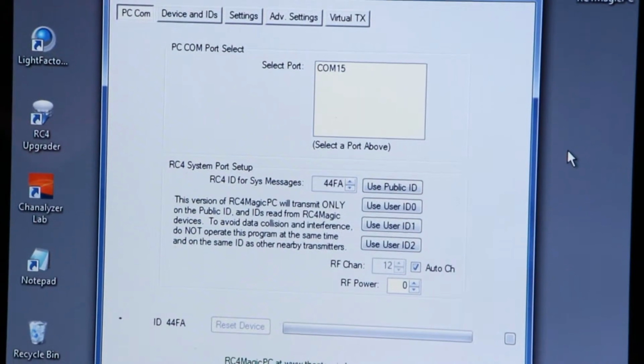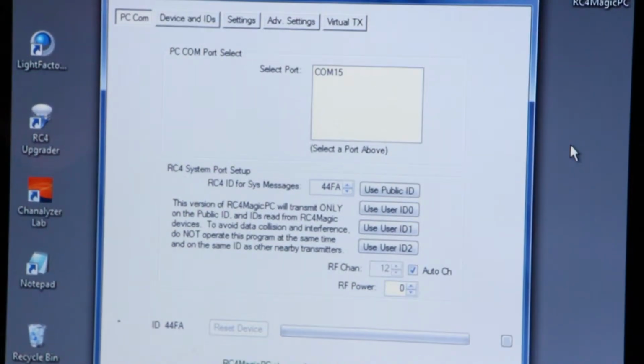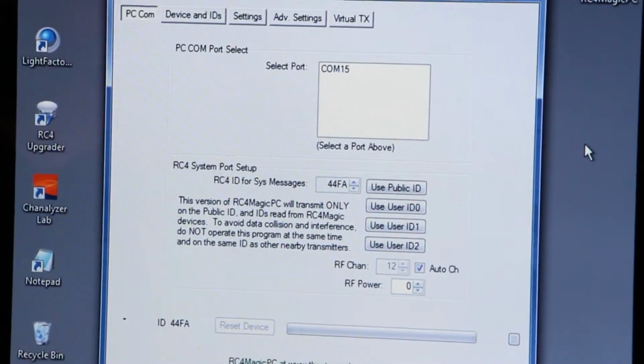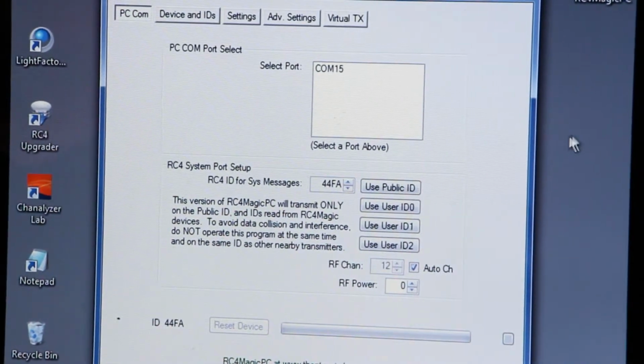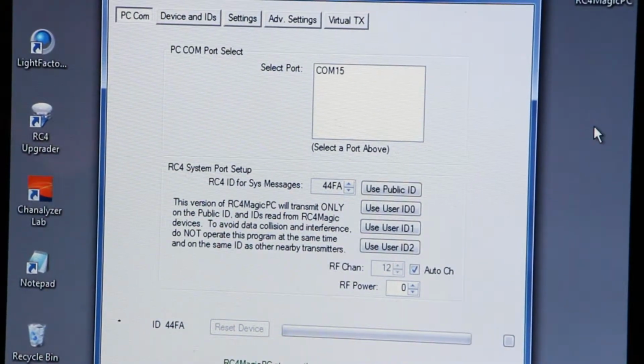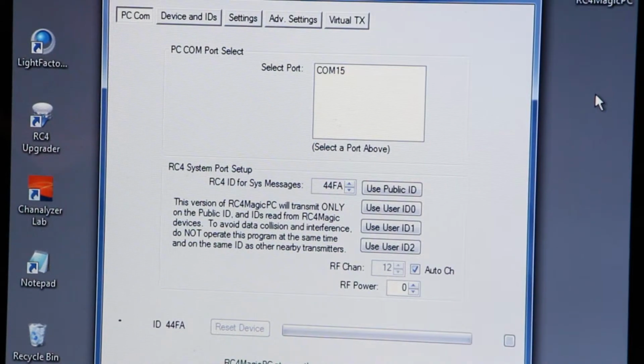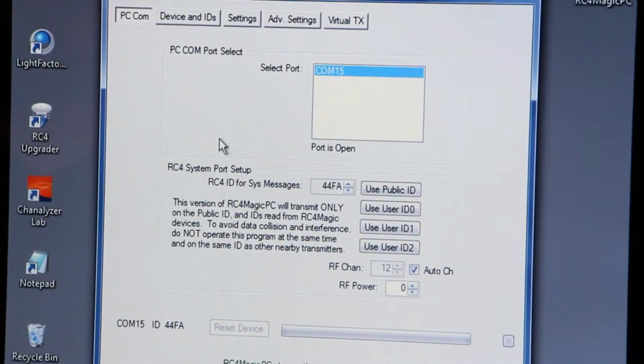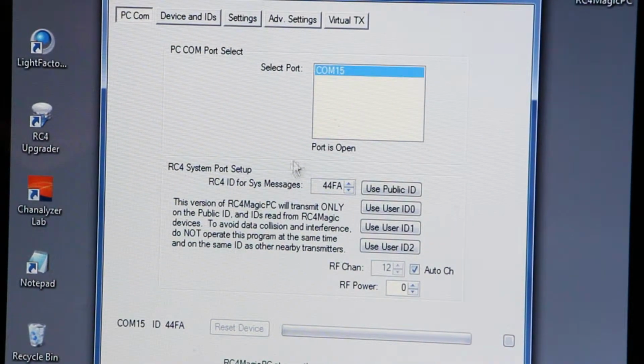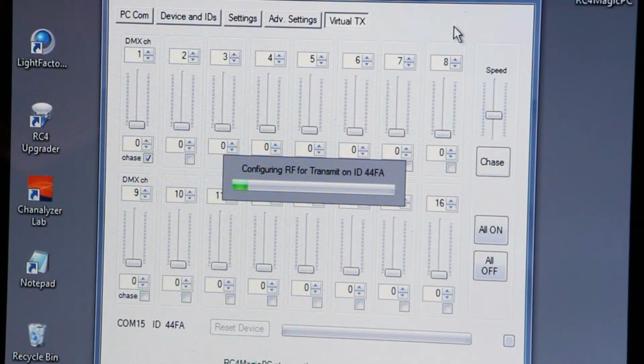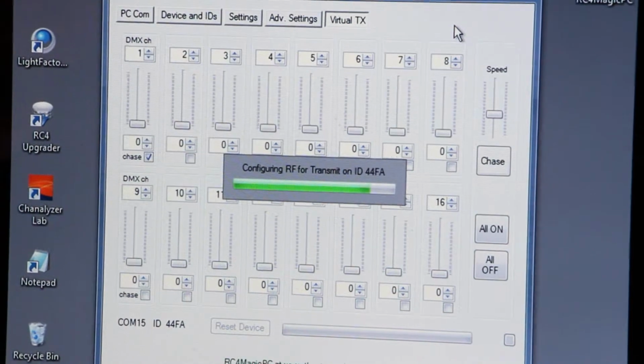If you don't know what I mean by that, go back to the first video in the series and see how to pair your computer with your devices and learn your unique digital IDs. Since we've already done that, I can proceed to picking the COM port that is my dongle. My first private ID is already ready to go, and I click the Virtual tab. So it sets up the dongle.